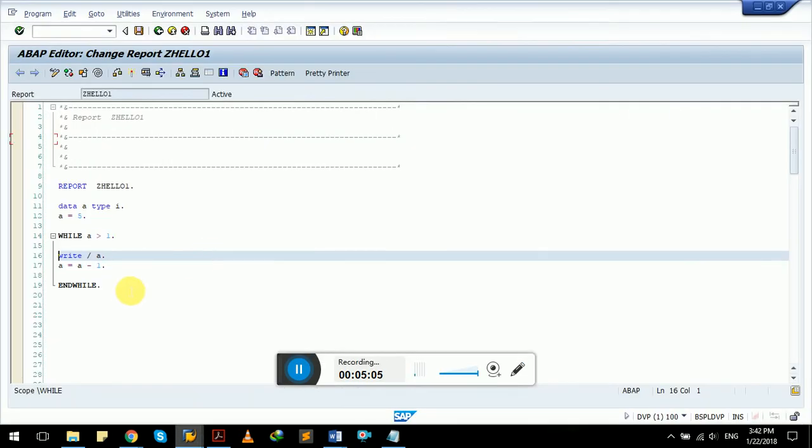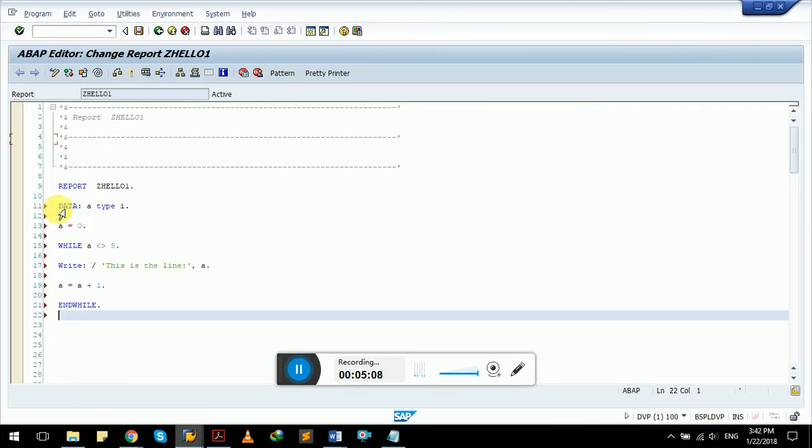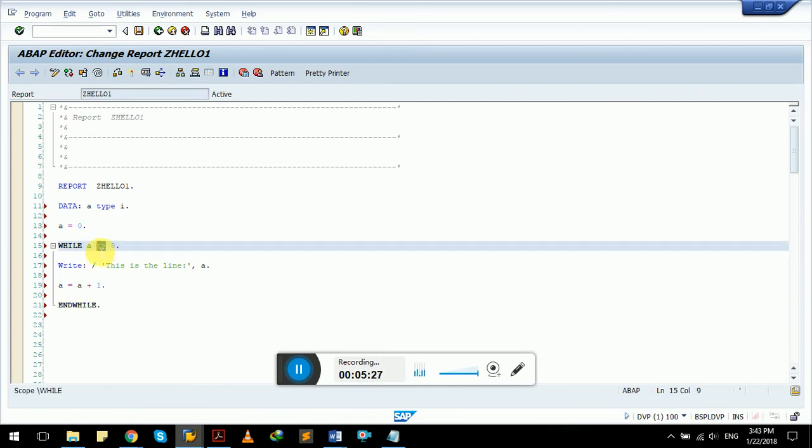Let me remove this one. So what it will do is increment one for the starting value of a, which is 0, and every loop it is incrementing one in a. Also, in this line, while a not equal to 8, this represents not equal, so it will come into this loop. Whenever a becomes 8, the loop will exit.